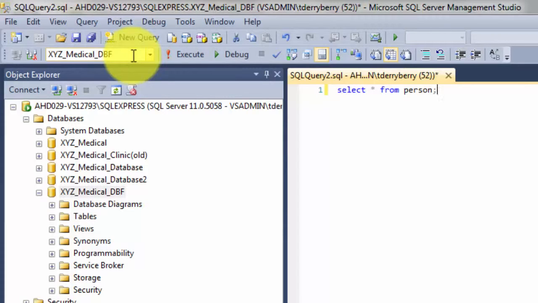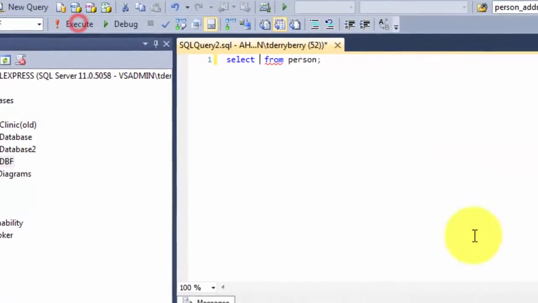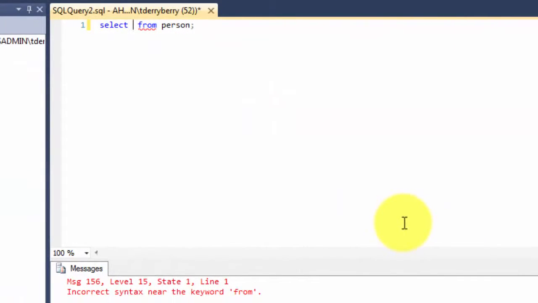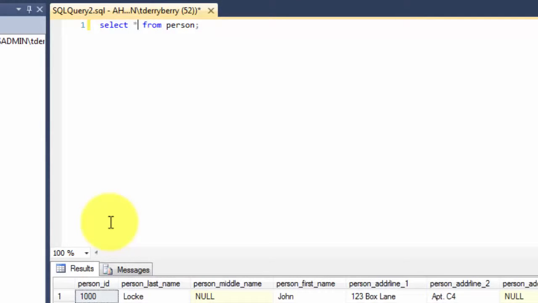If your query generates errors, so let's make an error in our query on purpose. We'll take out the asterisk and we'll run the query. Your error message will display down here in this Messages tab at the bottom of the screen. You'll get experience interpreting and fixing errors as you work through this course. And of course, when you're satisfied with your query, so let's fix it back so that it's correct and run it.